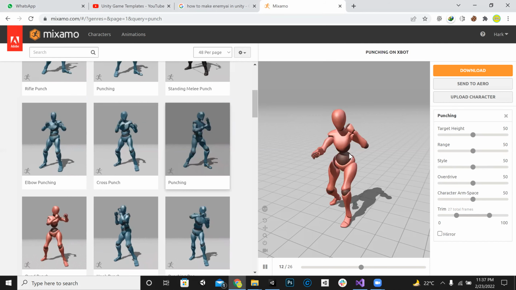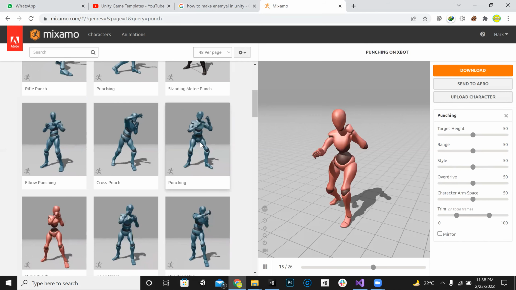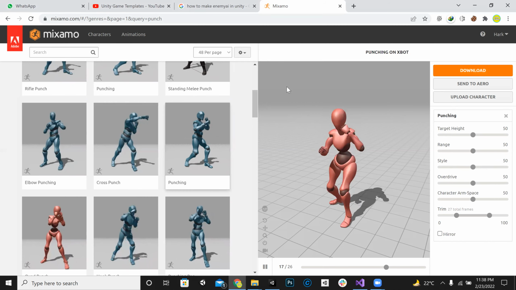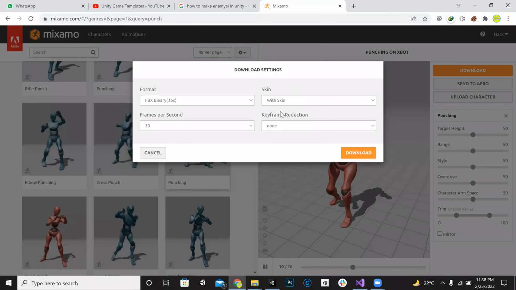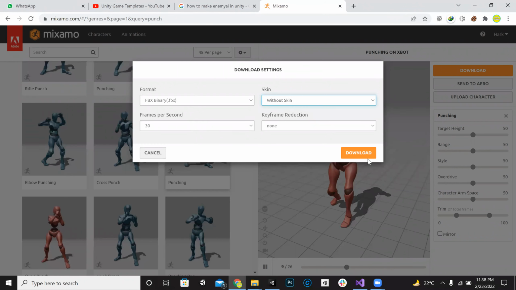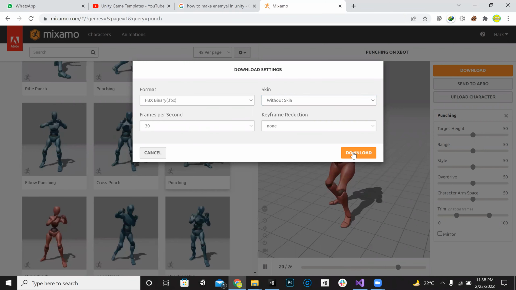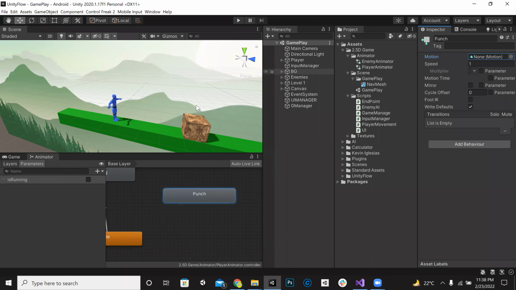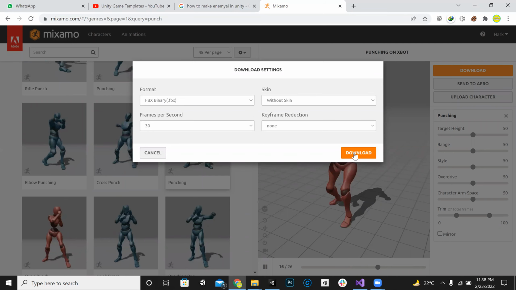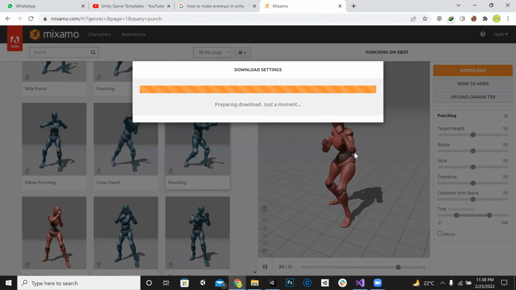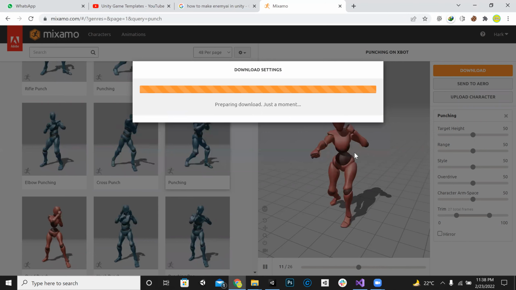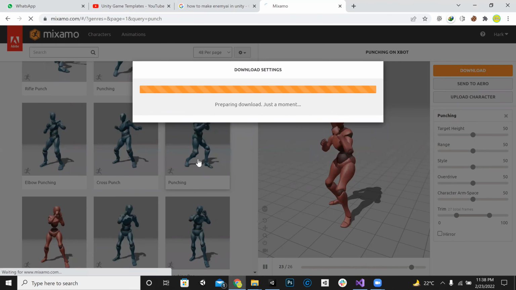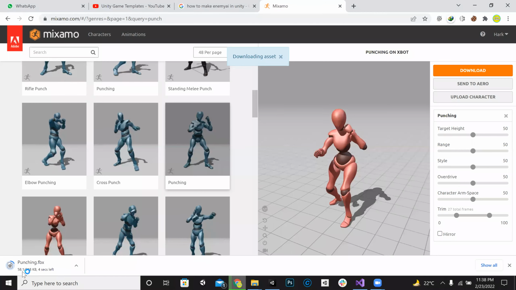Okay, fine. So what we have to do is select the animation, then click on download, and we can use it without skin, and that's it. We don't need a skin actually, because we already have a skin. This is the skin actually. So we just need an animation. Just click on the download button. It is a very small file, like 318 KB.